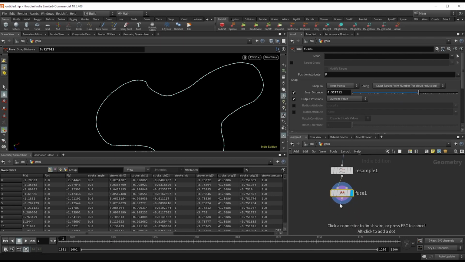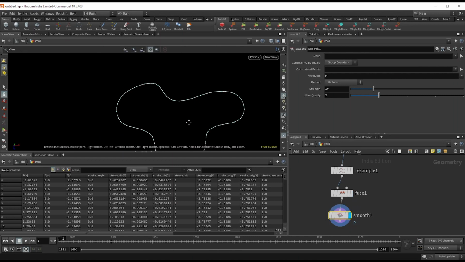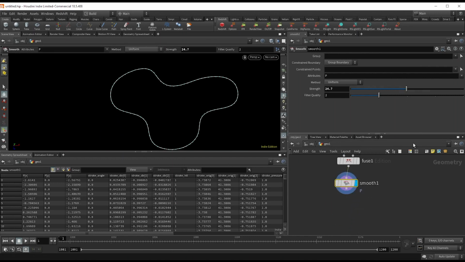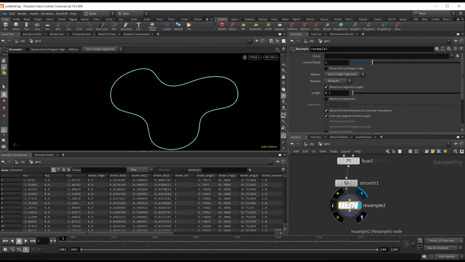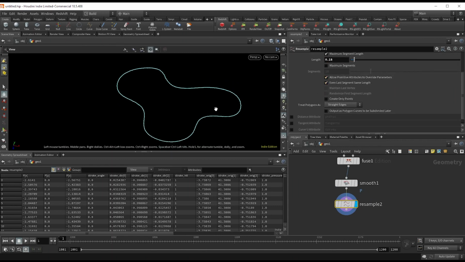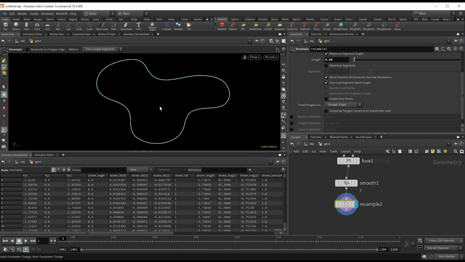Next, I'm going to do a smooth node just to kill some of the sharp edges that we're getting, and then do another resample with a length of 0.18 to just add more points. And I change the treat polygons as to subdivision curves, which again just kind of smooths it out a little bit more.